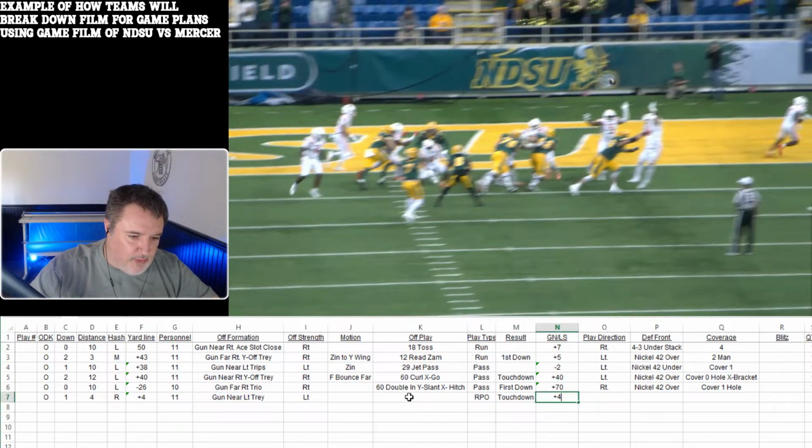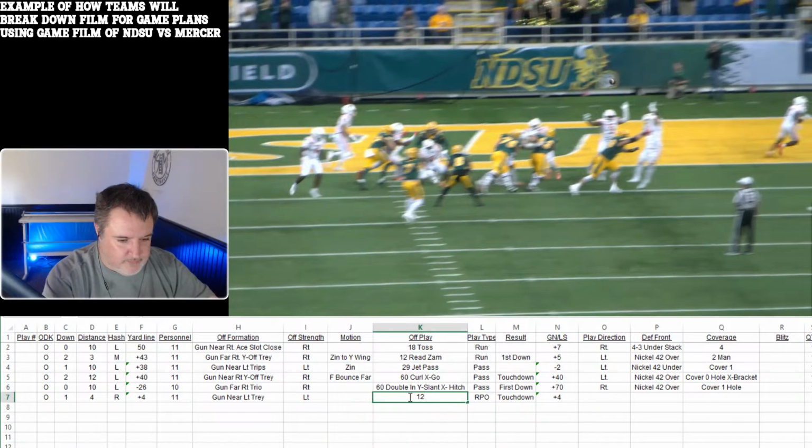Okay, this is 12. How do I want to label this? 12 RPO X, because I don't want to call it 12 read, because 12 read was when we pulled the ball.